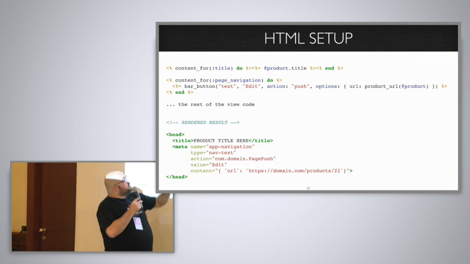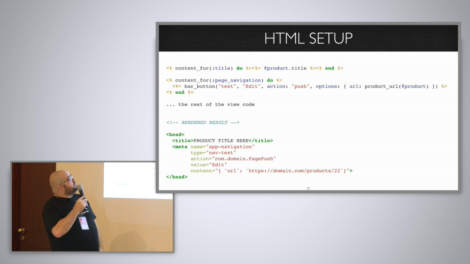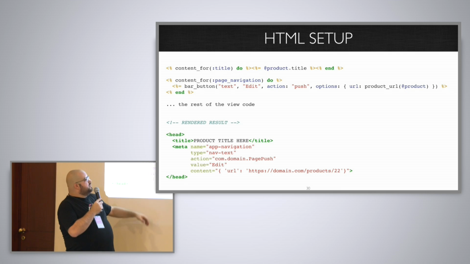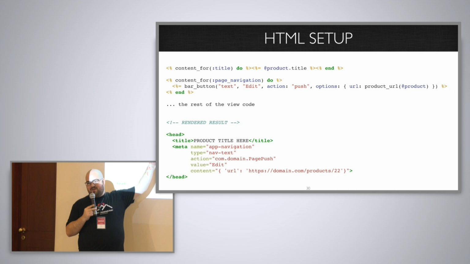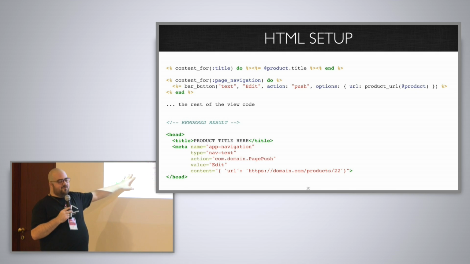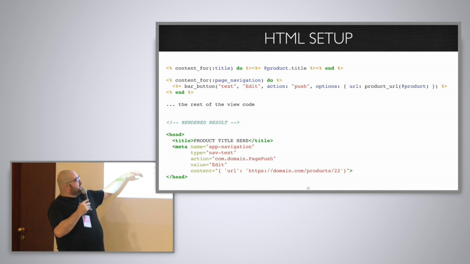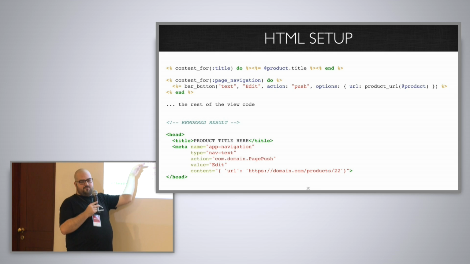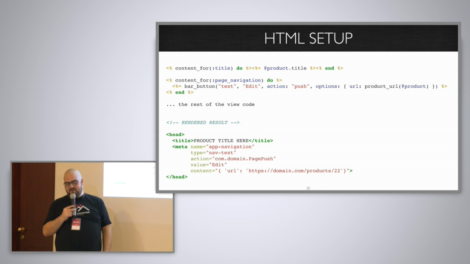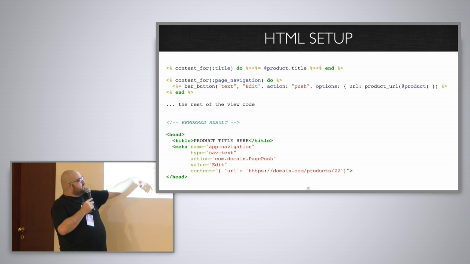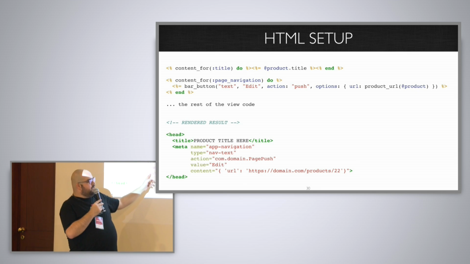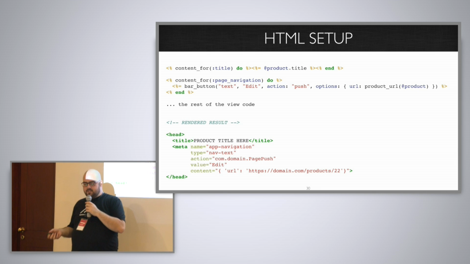So you might have some code that looks something like this, where we set a title, then we have a little helper here, bar button, that just sets a bar button item. To save you some more code and not having to read the helper, here's the rendered result of what you get out of it. You get a title tag, and then a meta tag that I, for clarity, broke apart, so it's easier to read. But the idea is we called it app navigation. It has an action that it's going to run, a label, and some options it's going to send through.